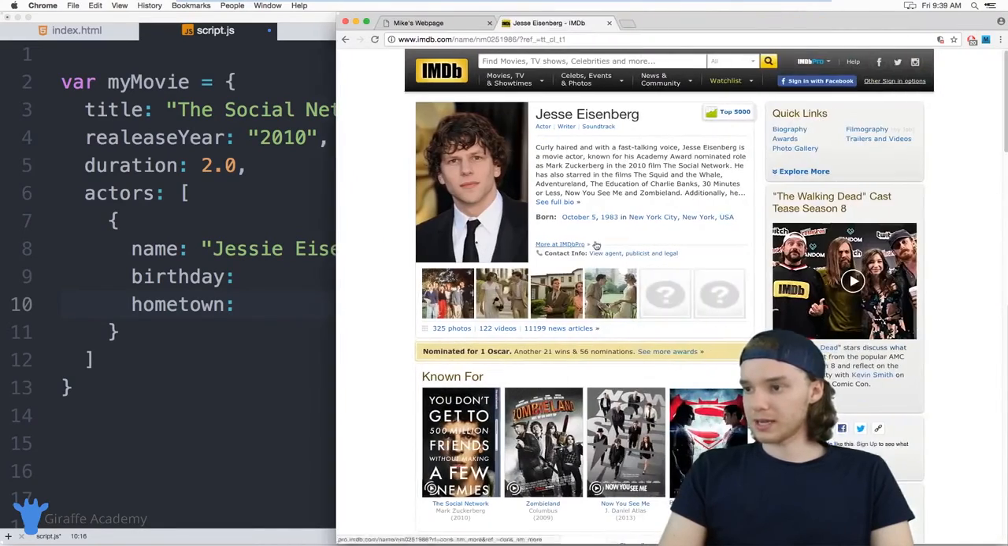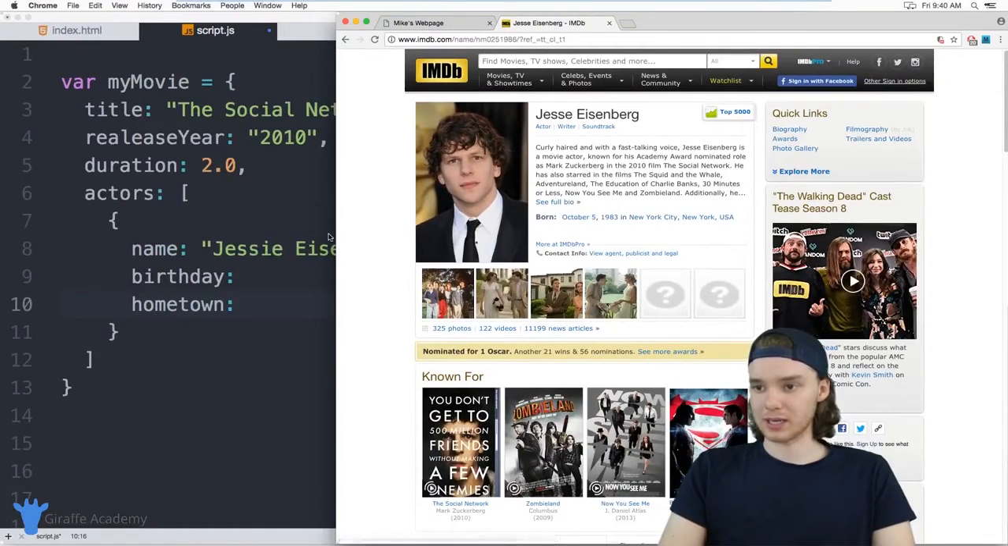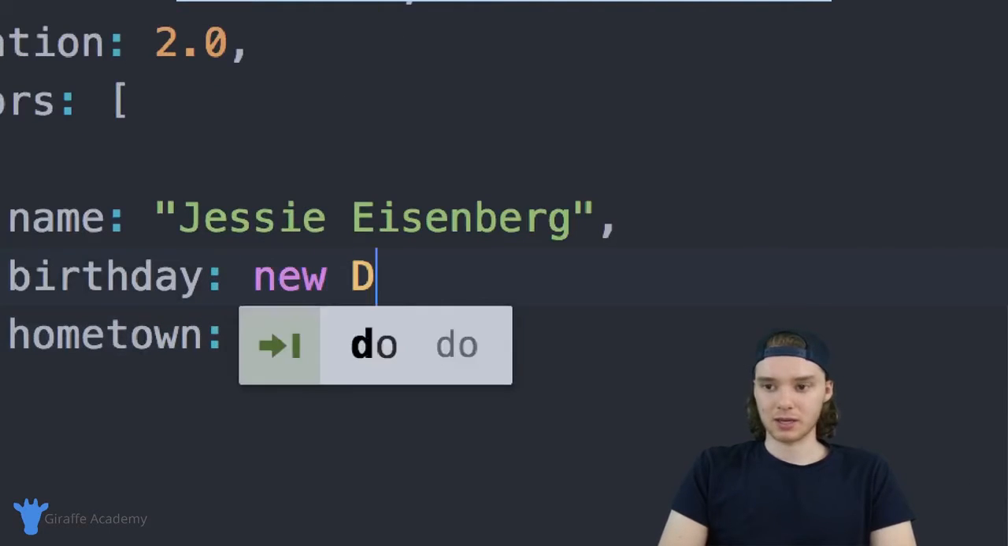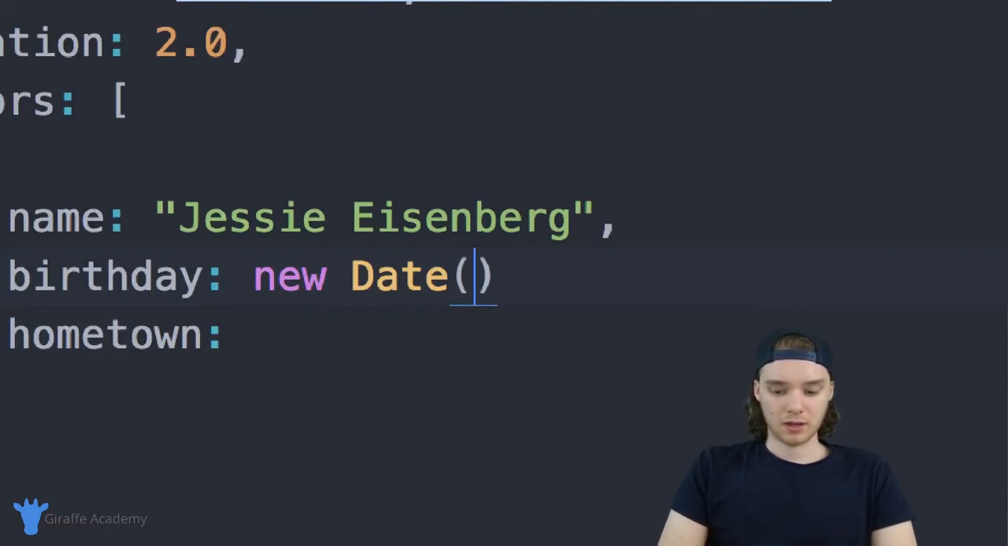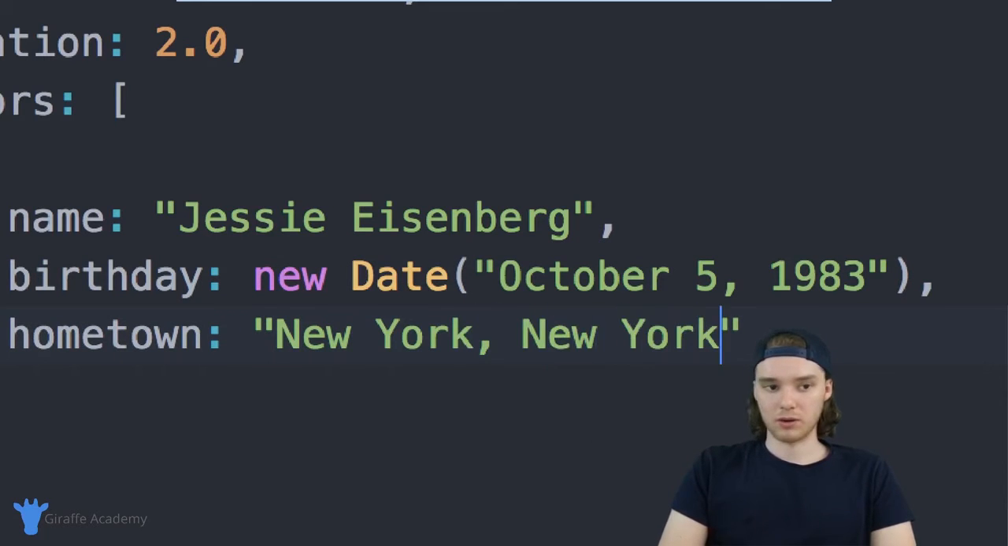So it looks like his birthday is October 5th, 1983, and he was born in New York City. So for birthday, we can make a date. So we can say new date. And it's just going to be October 5th, 1983. And then his hometown was New York City. So we could just say New York, New York.